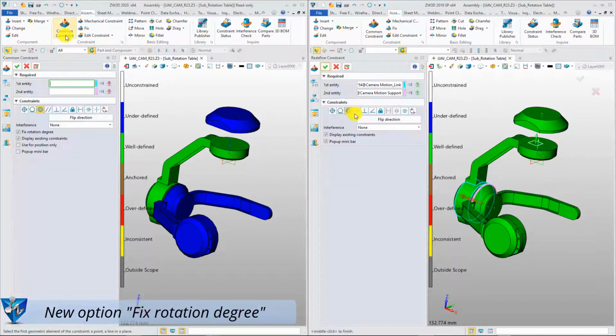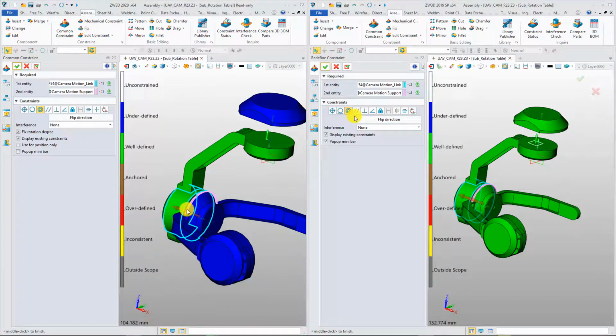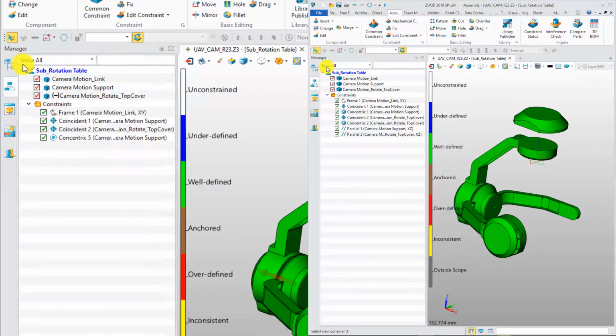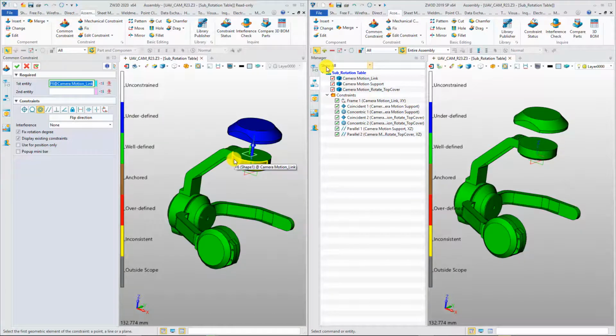A new option, Fixed Rotation Degree, is added to the concentric constraint, so that the two concentric entities can be in the same status with fewer constraints.